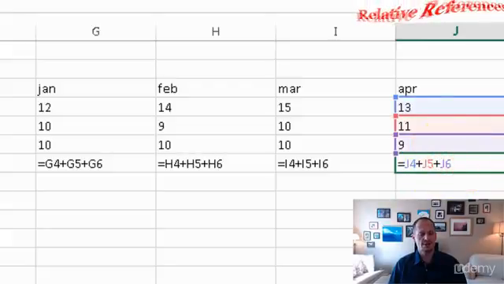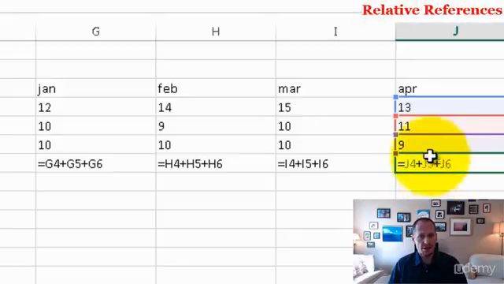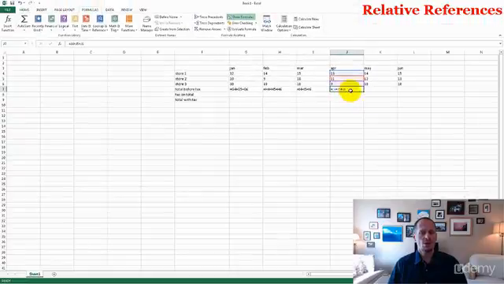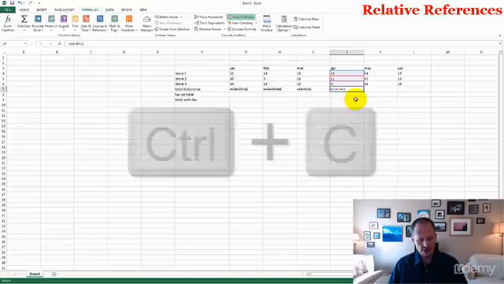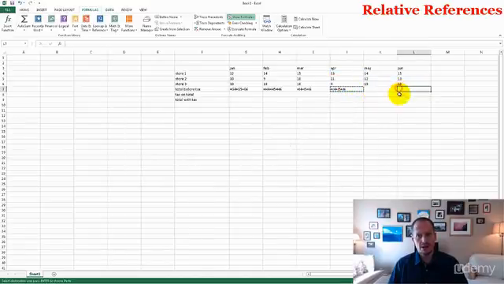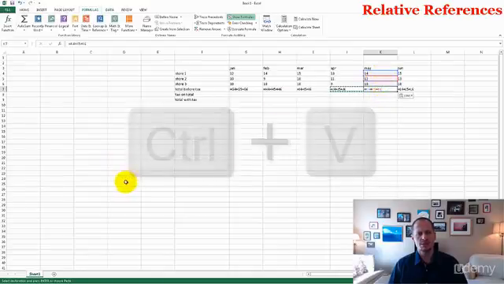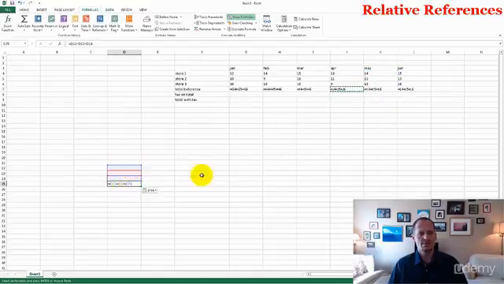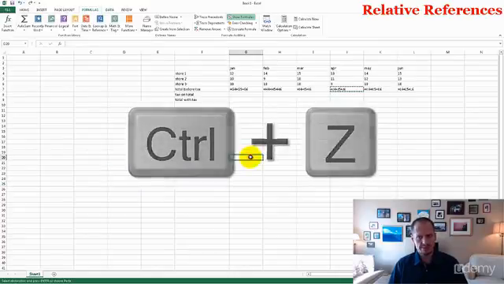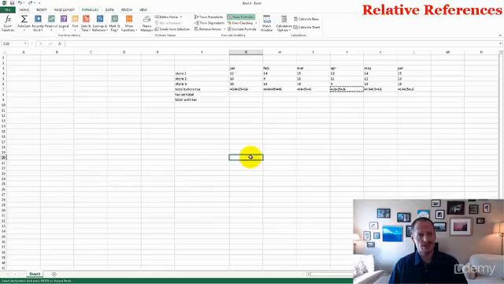What does that mean, relative references? Well, relative to where this formula is, it'll add up the 3 cells right above it. So if I copy this formula and I put it here, boom, adds up the 3 cells above it. Put it here, boom, adds up the 3 cells above it. Put it here, boom, adds up the 3 cells above it. So no matter where I put that formula, right, Control Z, it adds up the 3 cells right above it. Those are relative references in that formula. So that's how that works.